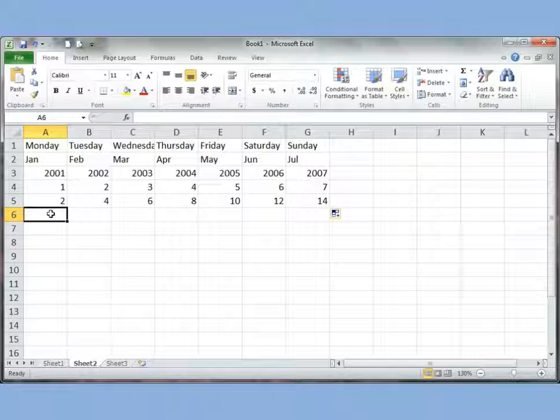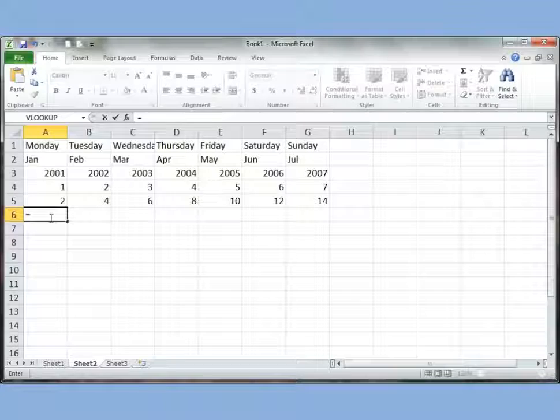Now let's look at a little bit more practical application of the fill handle. In this cell A6, I want to do a very simple calculation. All I want to do is equal number 1 plus number 2, which is A4 and A5. So I do equal, take my mouse, click on the cell where number 1 is, A4, plus click on the next cell, A5, and I hit enter.